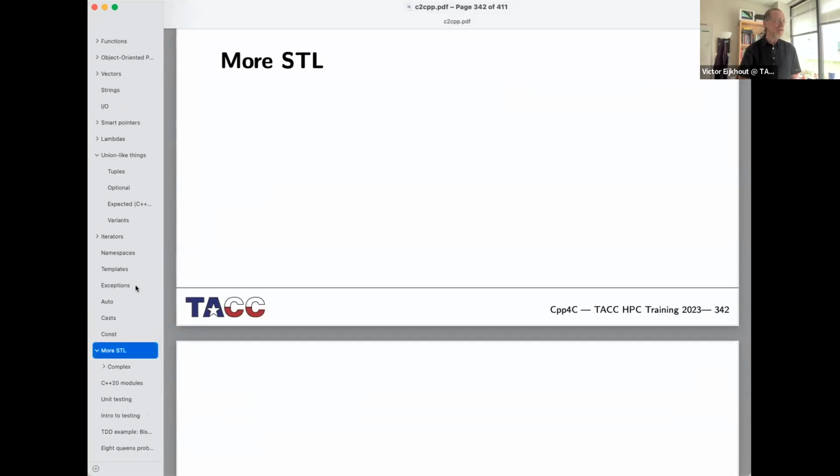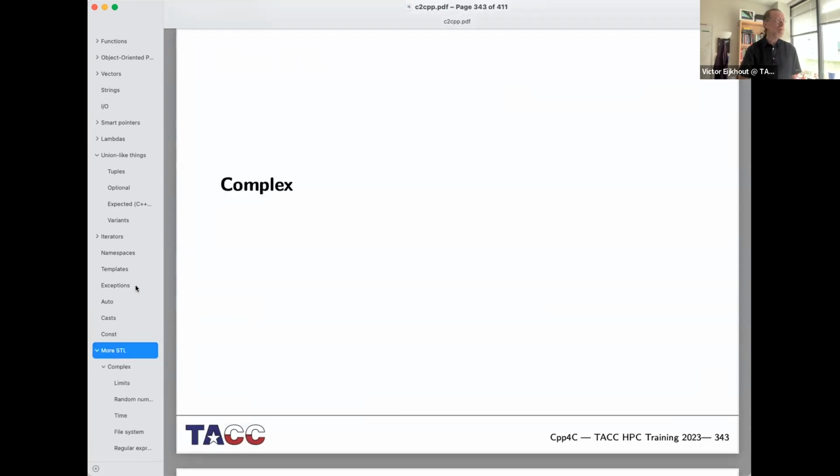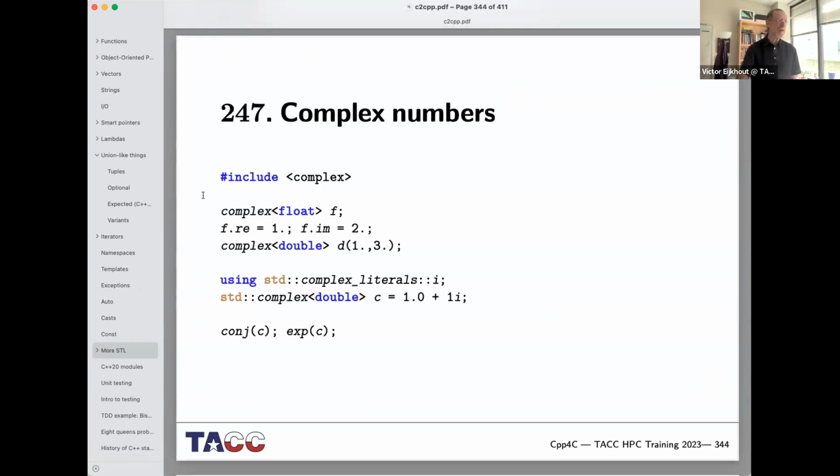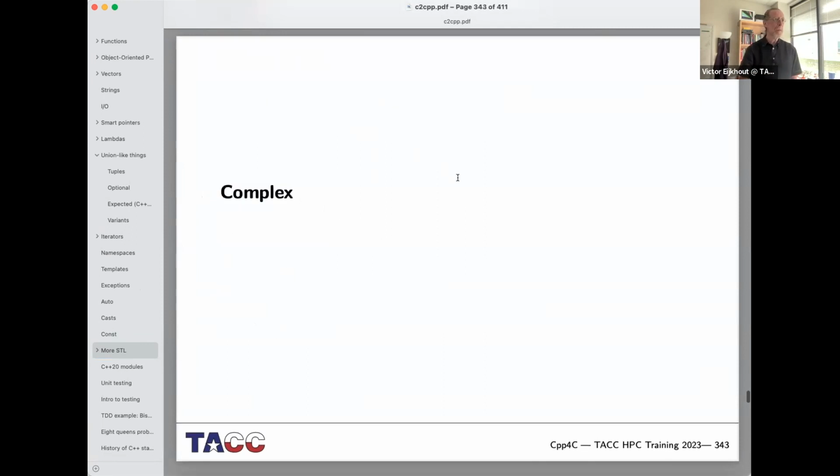Okay, here come a slew of something gone wrong with the table of contents. Here come a slew of standard library topics.